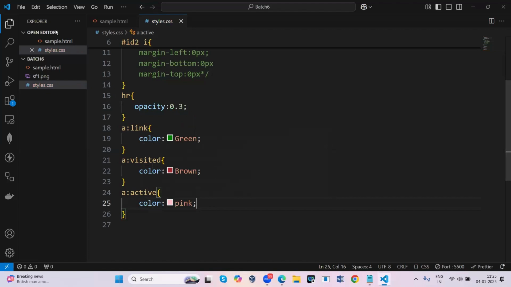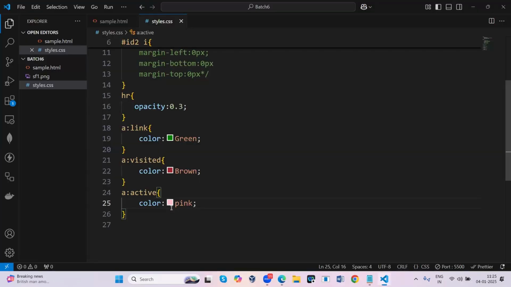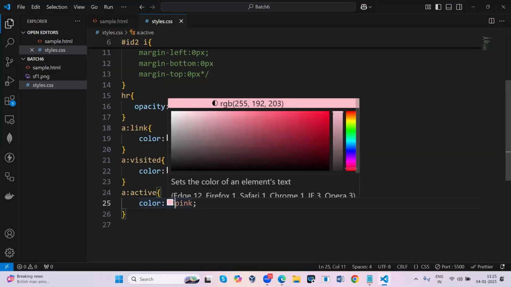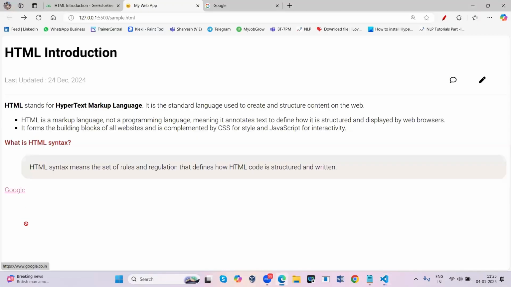Now come back to your browser and you can check it here. You just got the changes. But now I need to show the unvisited link color also. So see, what is the active color now? Pink, because I have given it as pink. If I give hot pink, you can check it, a little darker color. Active link color is pink. Actually, what is the actual active link color? Red. I changed it to the color I like.